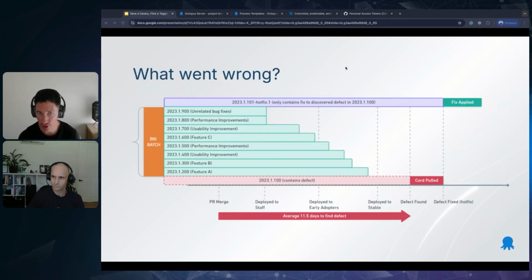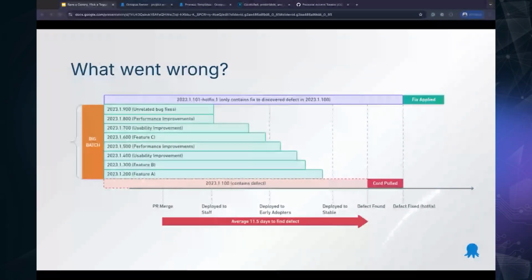This is a bit of a complex picture, but I'll try and walk us through it. So at the bottom here, we've introduced a change, this red bar, that contains a defect. And it's rolling out the door from PR merged across the x-axis here. It gets deployed to our staff instances, early adopters, stable. As it's rolling out along that x-axis, we're accumulating new features on the y-axis, right? We don't stop building software just because we're shipping something out. We keep integrating new features into main, and they start baking and working their way through the environments as well.